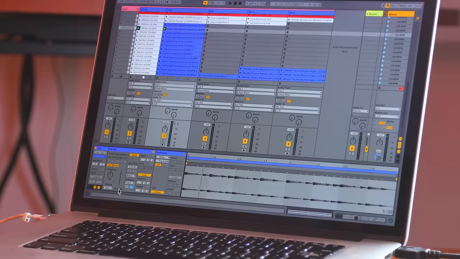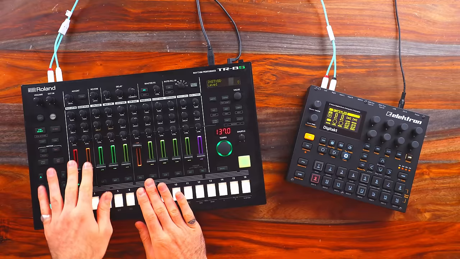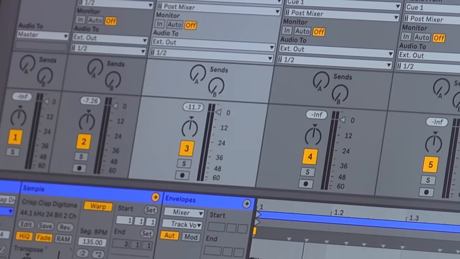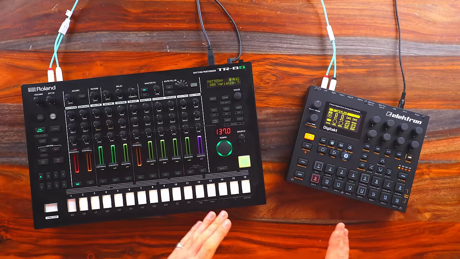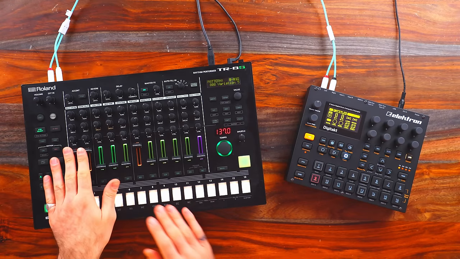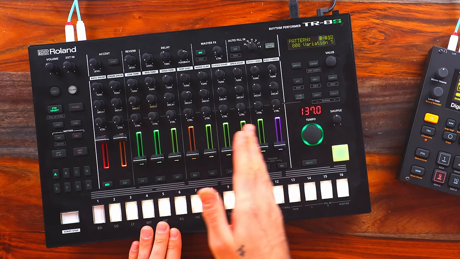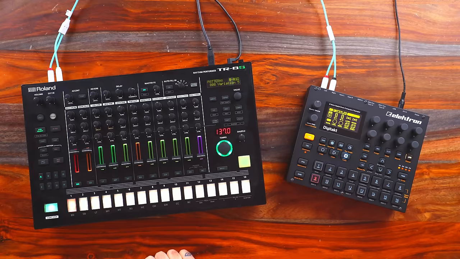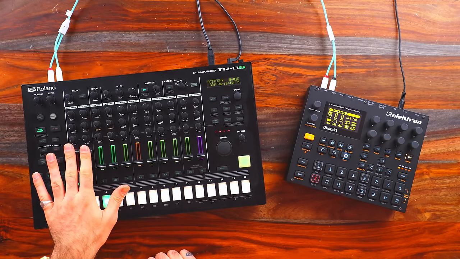Let me expand. I have my Ableton setup here. So these first five faders are controlling the volume of five voices in Ableton. You just don't have and simply will never have this sort of surface control with the Digitakt. All of these voices here open for standalone drums on the TR-8S. So I'll play this for you here. This is just the Ableton drums right here.